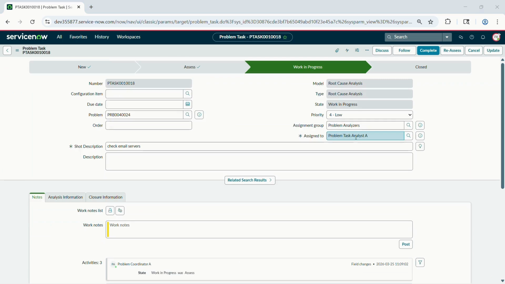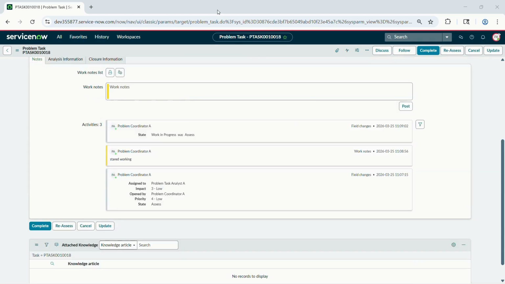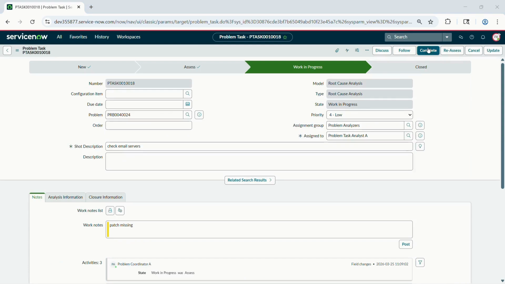In working notes, he will mention I'm starting work, and post it. After doing research, the problem task analyst discovers that a patch is missing, which is why the email issue has been raised. He will update this information in working notes as patch missing and click on complete.